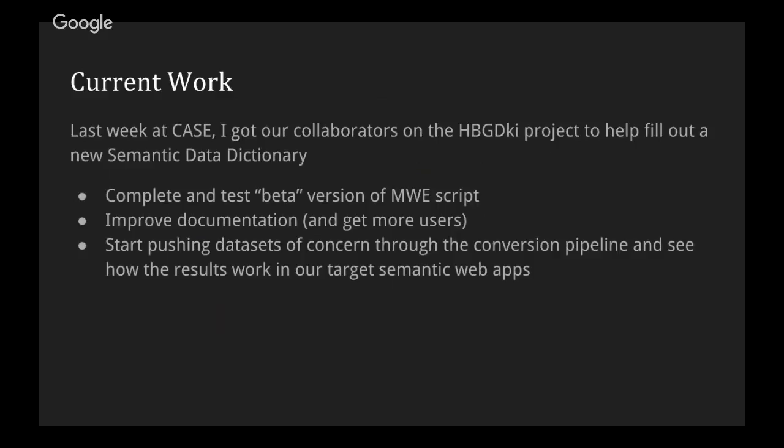I was working with Case last week. They helped me fill out another semantic data dictionary for another page, and they did it in like a couple hours, so that was good. And yeah, so my next steps are to get the beta version working and improve documentation, see who else might want to use this sort of pipeline, my script with the SETLr scripts, and further test, I guess, from there.